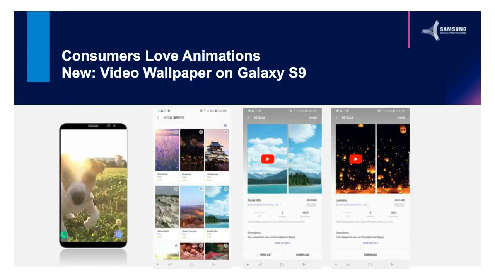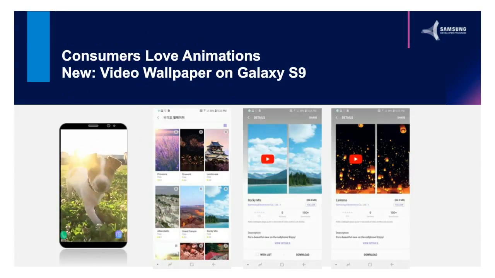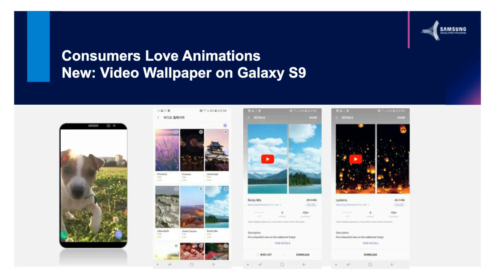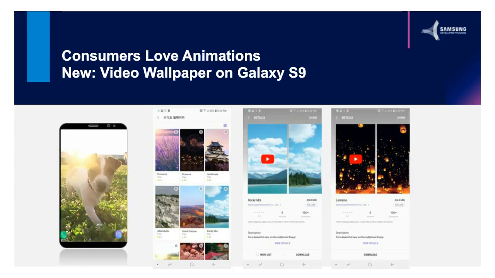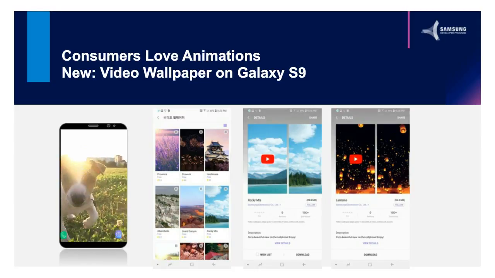As we saw in 2017, consumers clearly love animations. It's basically a surprise factor, something that makes your theme live on your phone.